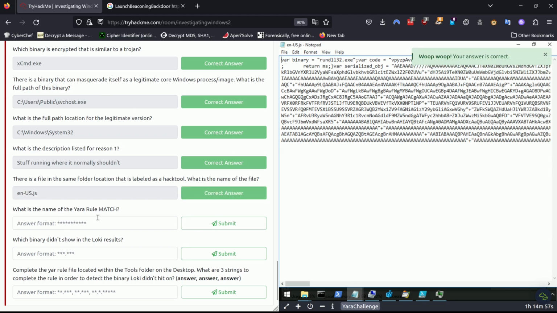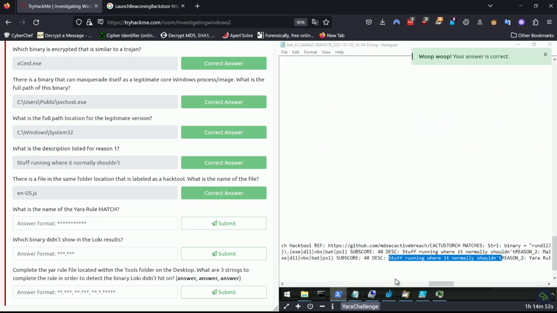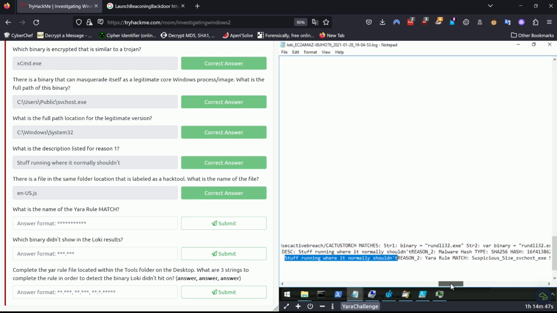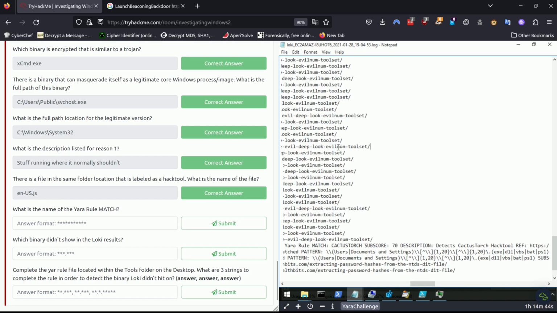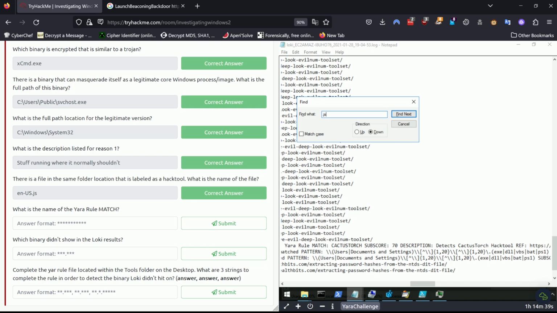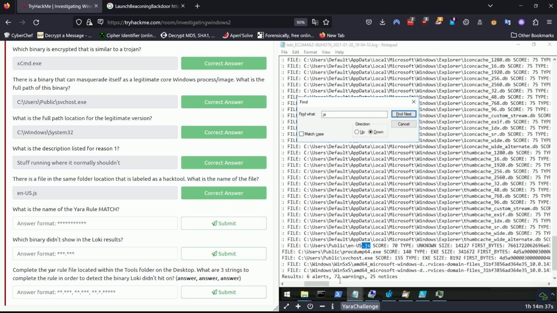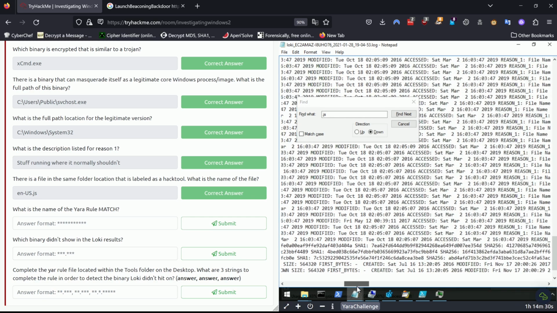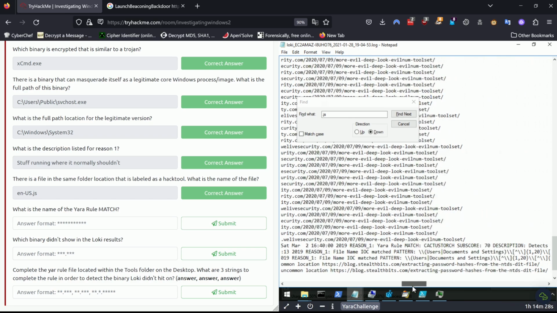Now, what is the name of the Yara rule match? Going back to our Loki logs, we're now going to be looking for the name of the Yara rule match for that JavaScript file that we found previously. All we need to do is do a Control F for something with .js, and sure enough, we'll find a Loki entry for that malicious script. If we scroll to the right, we'll eventually stumble upon our Yara rule match, which ends up being Cactus Torch in all caps.